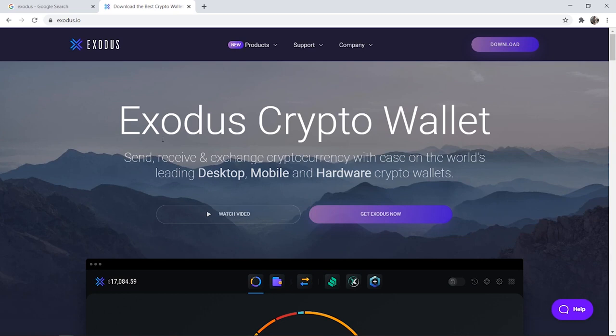So Exodus is an offline wallet, meaning as opposed to storing your cryptocurrency on websites like Coinbase or Local Bitcoin, which are online wallets which aren't controlled by you, you can use Exodus, an offline wallet, and have full control of your coins. This basically means that no one else can run off with your coins. You're in 100% full control.